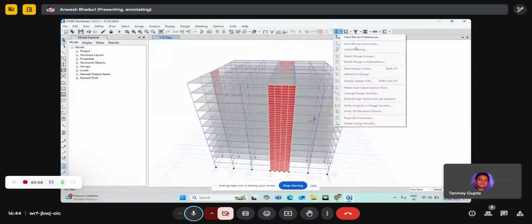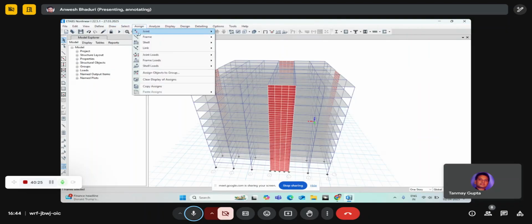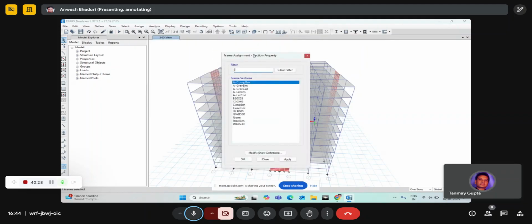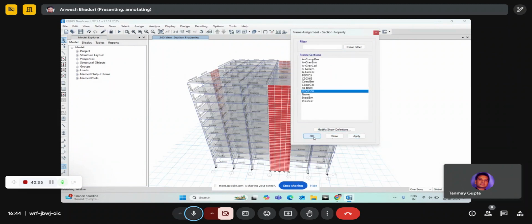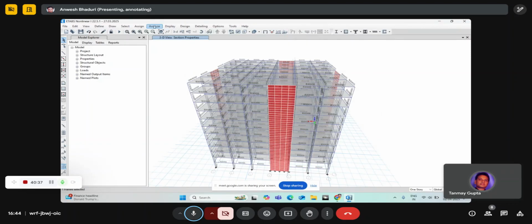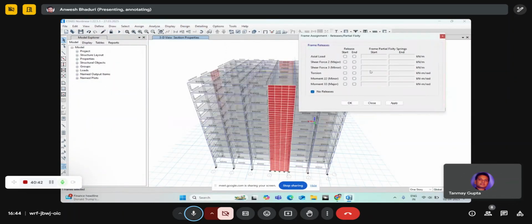You can change your design overrides like we did for the RCC frames and the shear walls. So what I'll do is I'll just take one beam over here. I'll assign a steel property just for your viewing purpose. I'll just make one steel beam over here, and say I'll assign the frame releases.